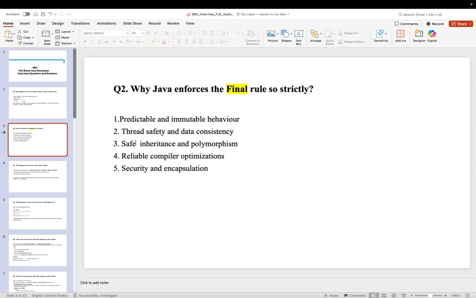First is the predictable and immutable behavior. What does this mean? When a variable, method, or class is declared final, its behavior becomes fixed and predictable. You can predict that the value of this variable cannot be changed as it is marked as final.